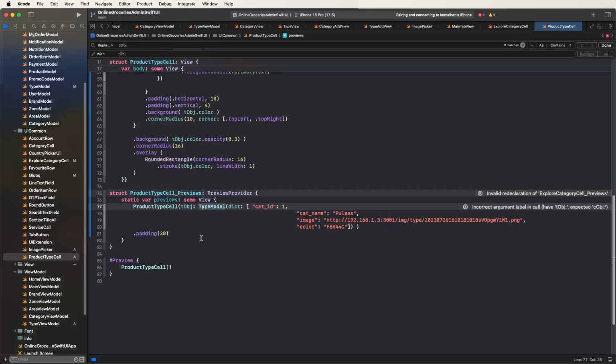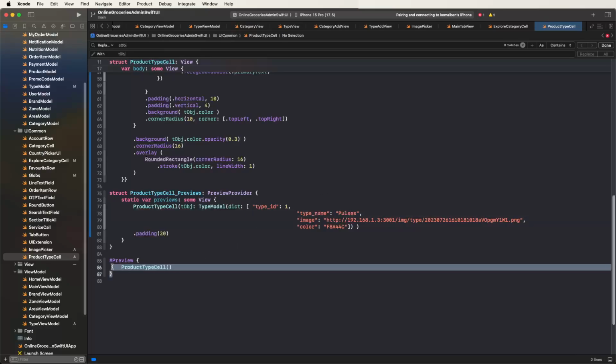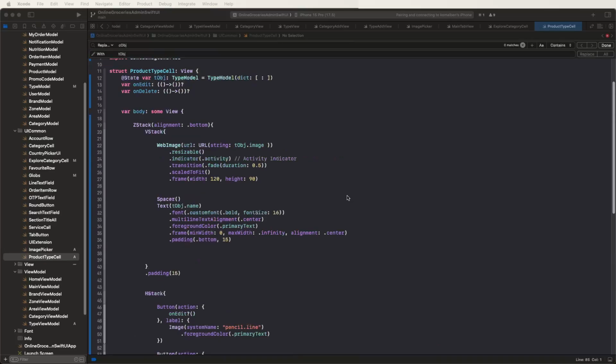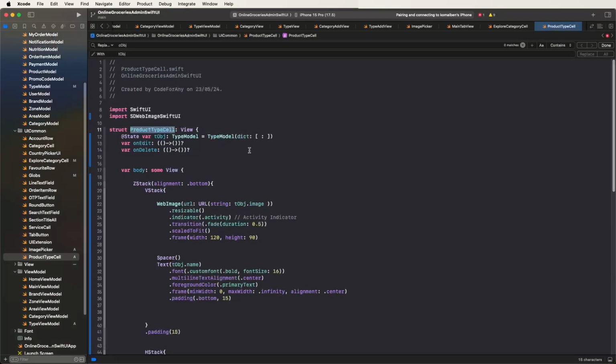Type model. Set here the type id also, type name. First of all we need to check here the property name, type name, like this configurations as needed, and configure this here like this value. And now use these cells inside the type view.